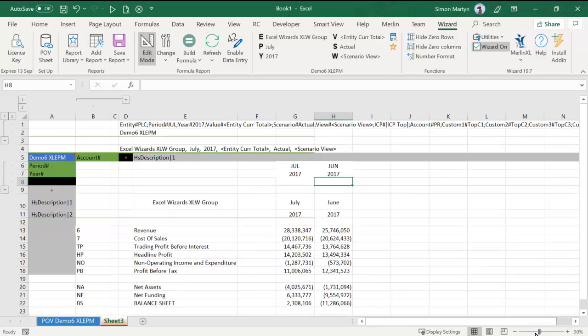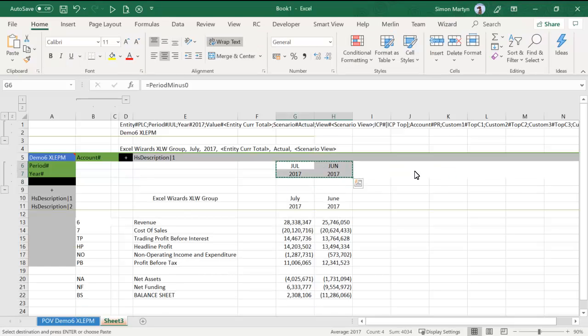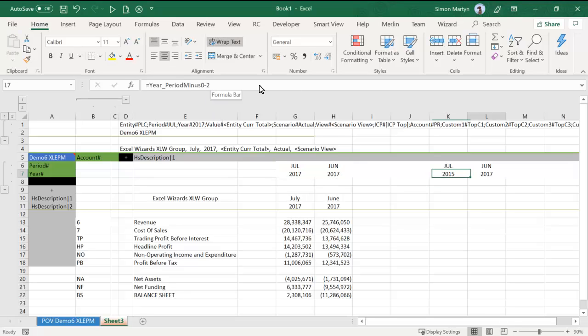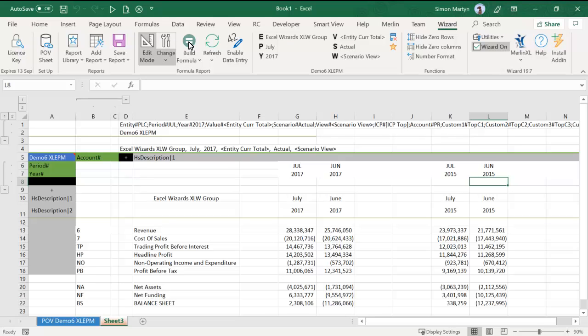Let's copy these two columns to create two more columns, and we'll offset the year formula by 2 years by adding -2 to the end of the formula. And the same to the year period -1 formula. Because the year formula just returns a number, you can use simple Excel notation to offset it by X number of years.